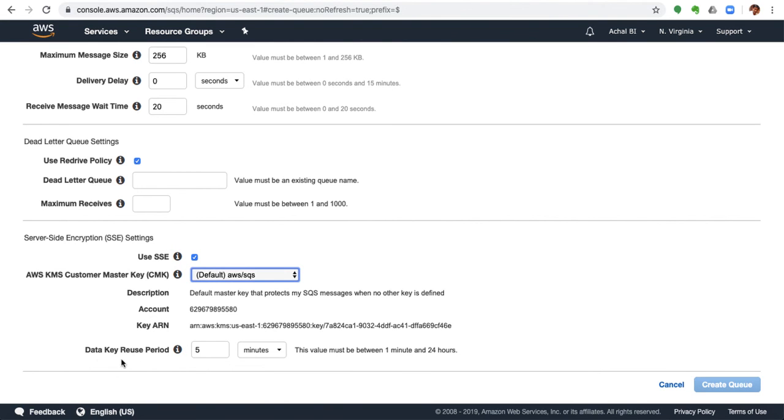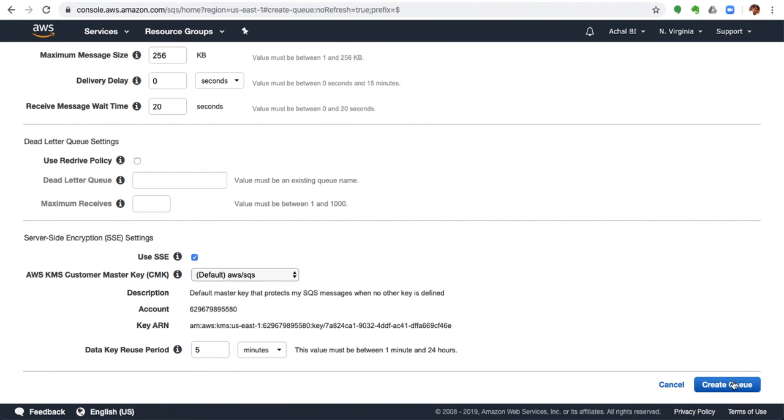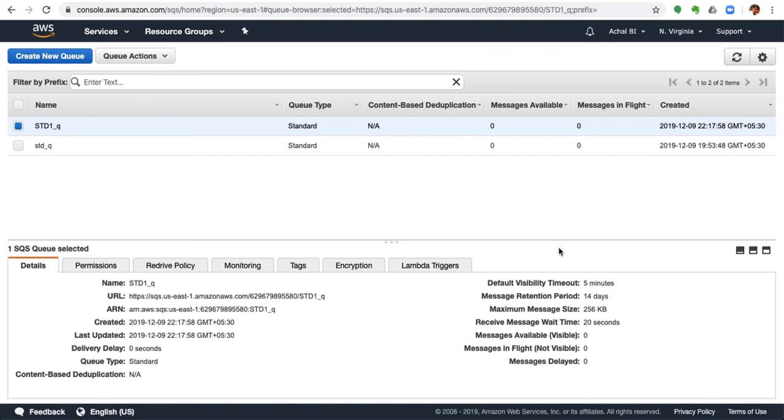And you could set the data key reuse period, so it would rotate this key based on the duration that you set here. So I'm not going to use the retry policy. I can just go and create it. So all of it is configured for this.